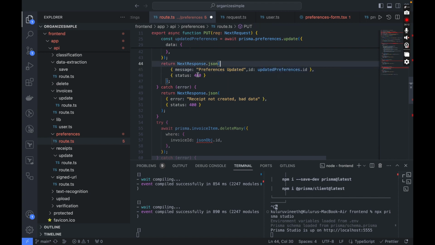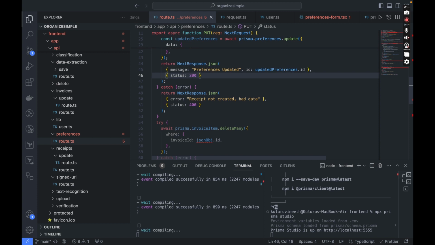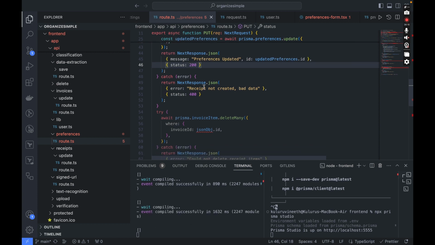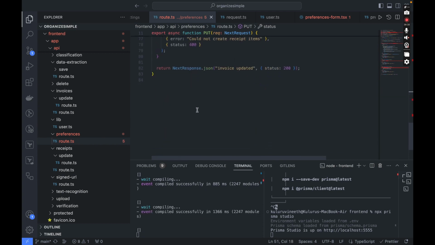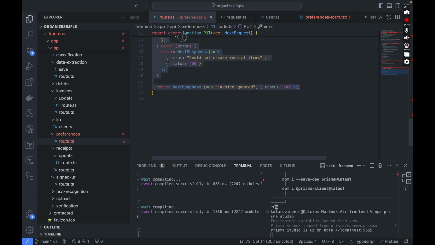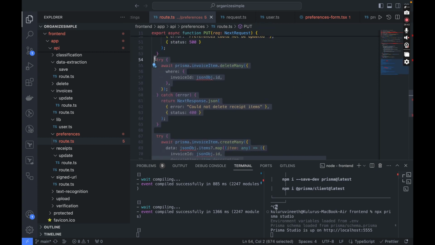Okay, and the status is going to be 200. Again, if anything went wrong, I can just say here that the preferences could not be updated, something like that. And for the status, I'm just going to send 500 internal server error. And we can just remove this whole part here.